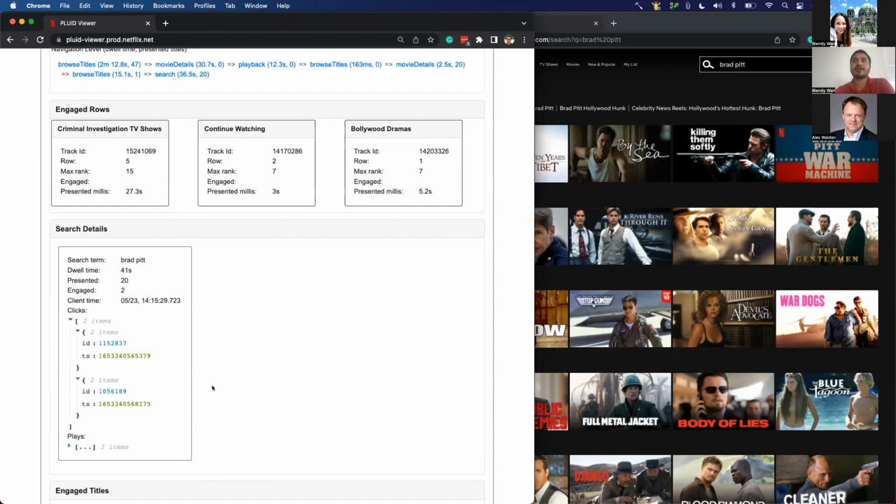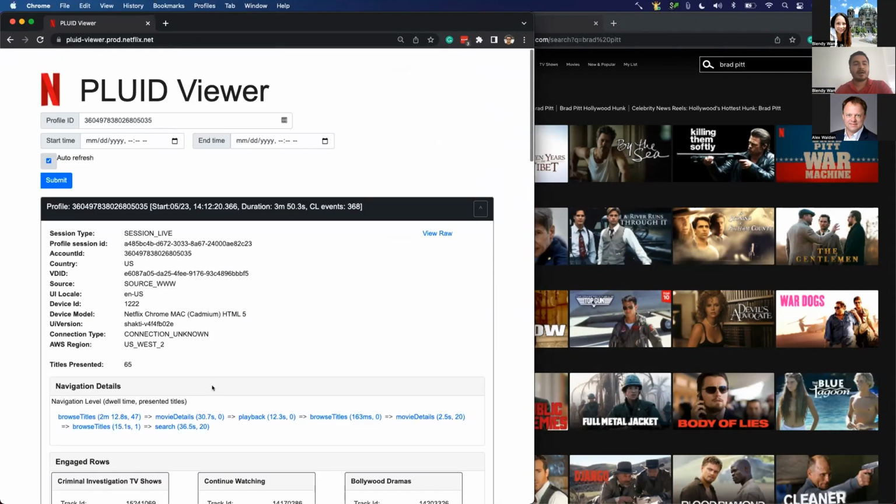What caused what, right? So if a user searches for Brad Pitt and then clicks on certain things, we want to tell that those interactions were the result of searching Brad Pitt. So we are able to attribute these two things together.